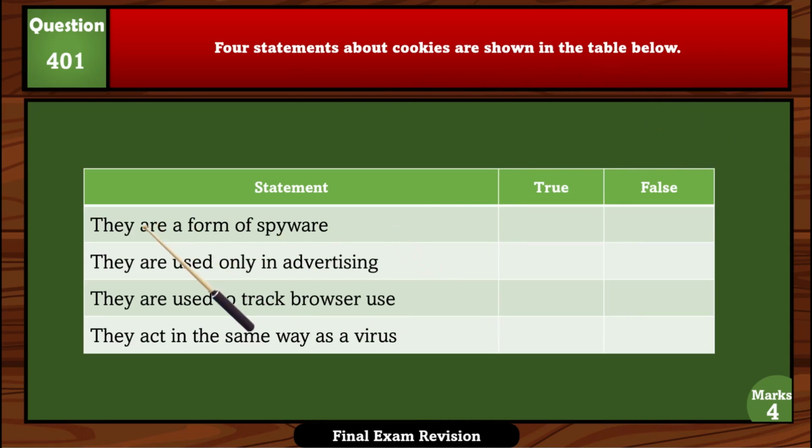Statement 1. They are from spyware. That is false. They are used only in advertising. No, they are used to track browser use. Yes, that's true. They act in the same way as a virus. So that is also false.